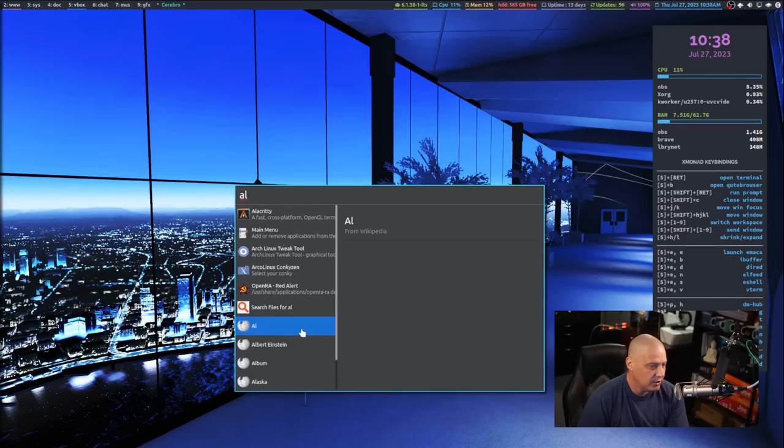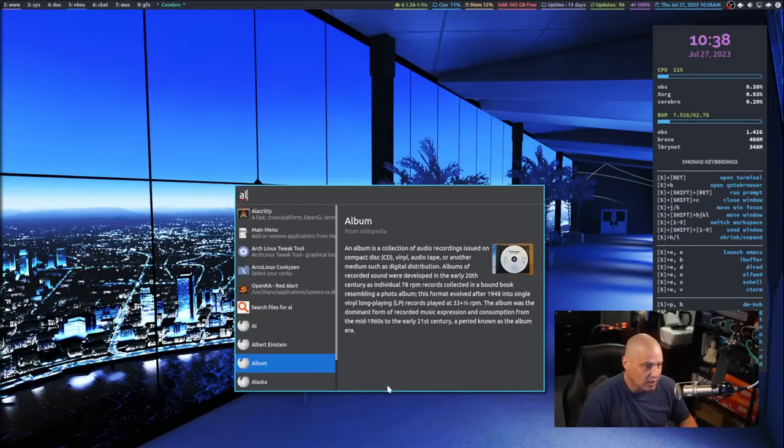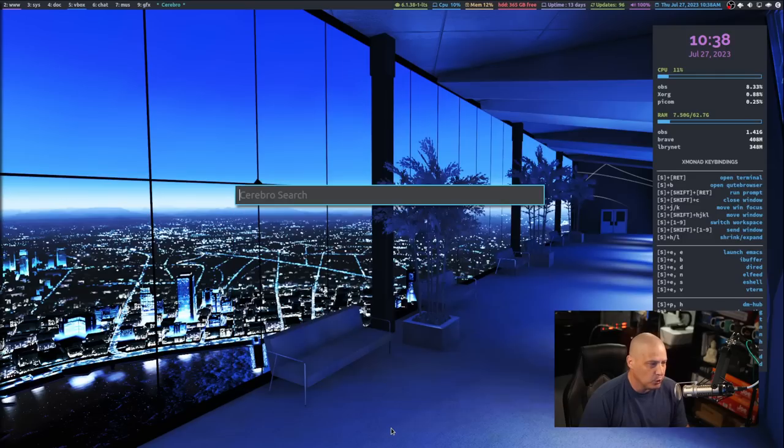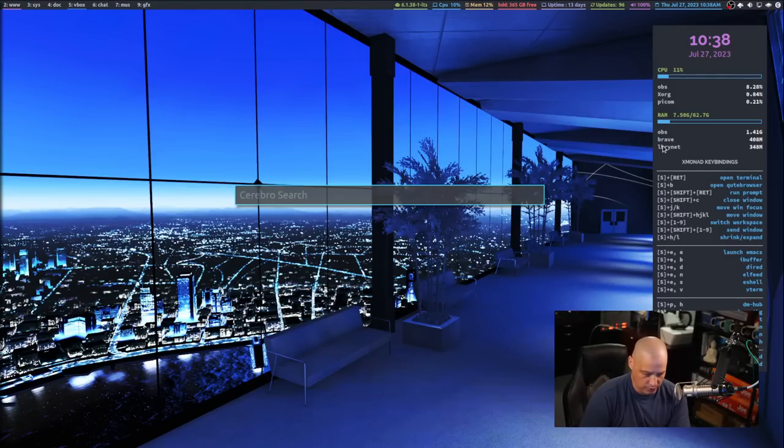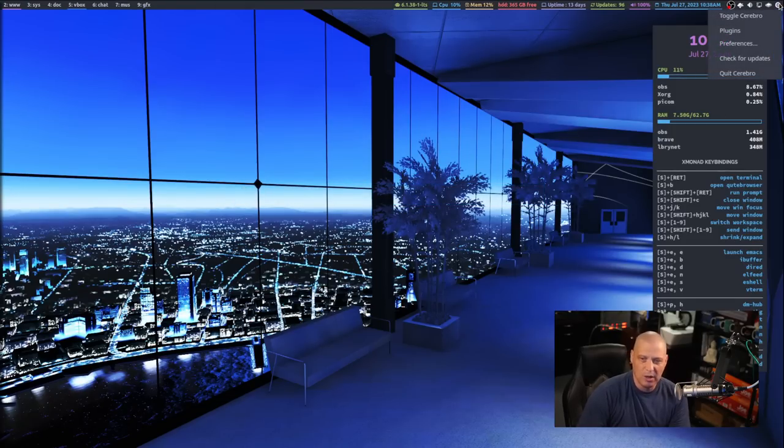Now, I actually added the Wikipedia plugin because one of the cool things with Cerebro, it has a really cool plugin system. Let me escape. Now, when you launch Cerebro, it actually launches and stays here in the sys tray. You can see I've got this icon, toggle Cerebro, just toggles the run launcher, but you would probably just use the key binding for that. But you also have things like plugin and preferences.